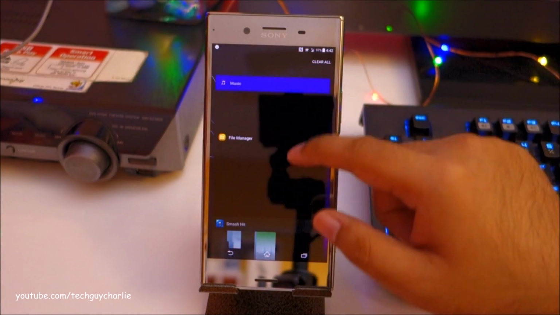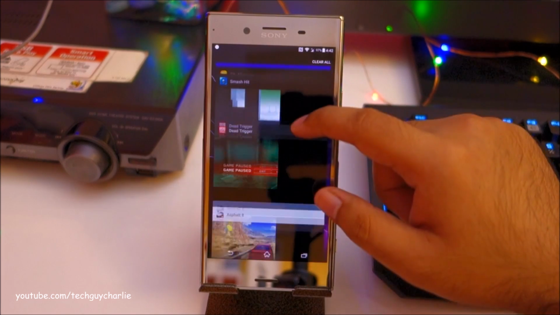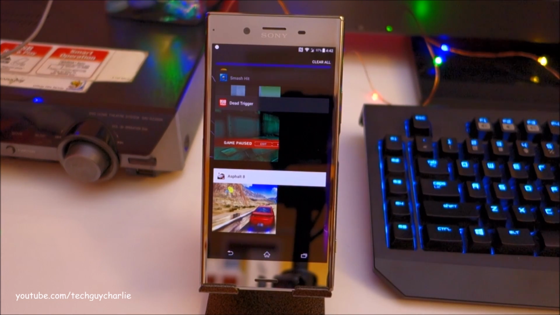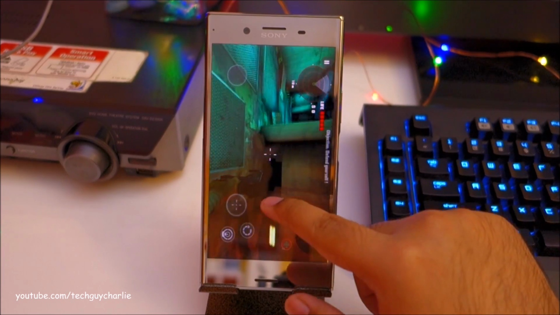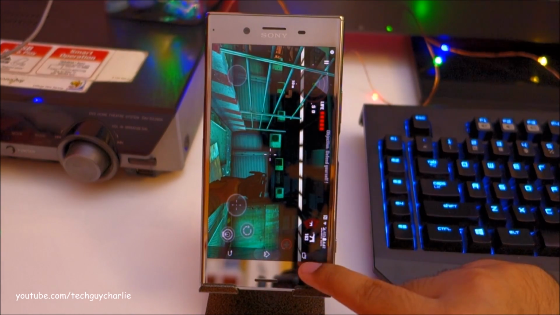So let's go ahead and resume a previous app that we have opened. So Dead Trigger. So the game was in the memory. It is working fine, as you can see. No problems with application reloads.